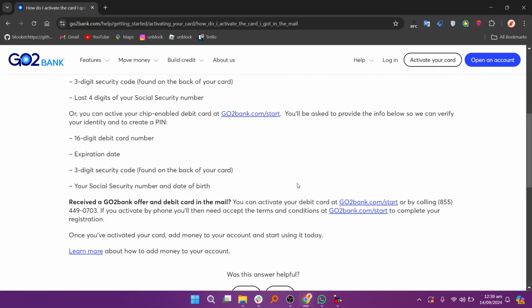If you received a Go2Bank offer and debit card in the mail, you can activate the card either by visiting go2bank.com/start or by calling 855-449-0703. After activating by phone, make sure to accept the terms and conditions at go2bank.com/start to complete the registration. Once activated, you can add funds to your account and start using your card.